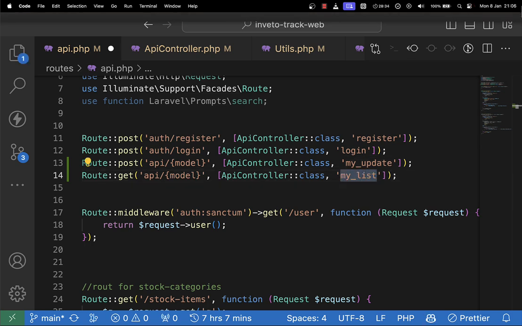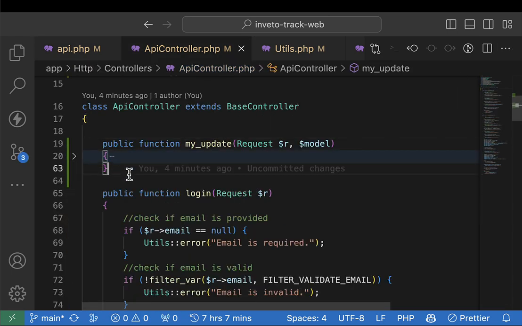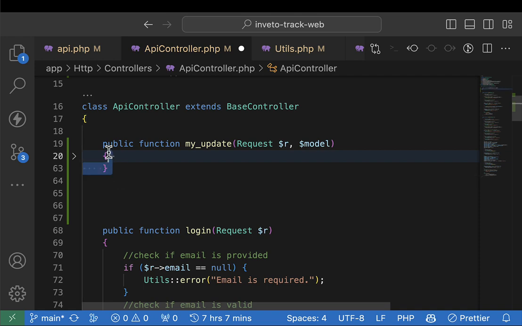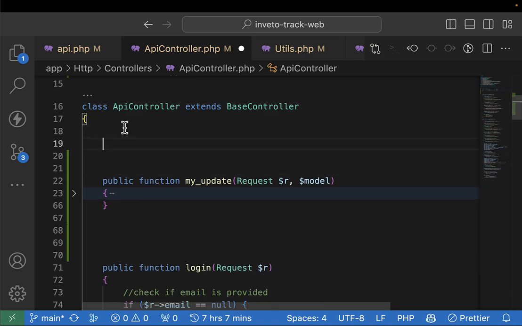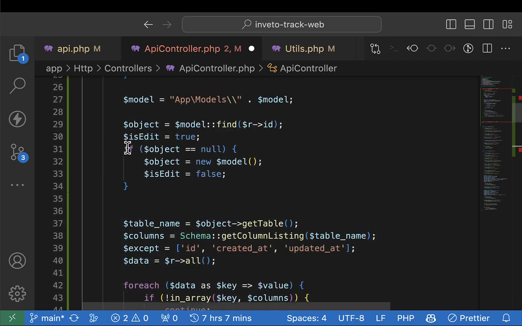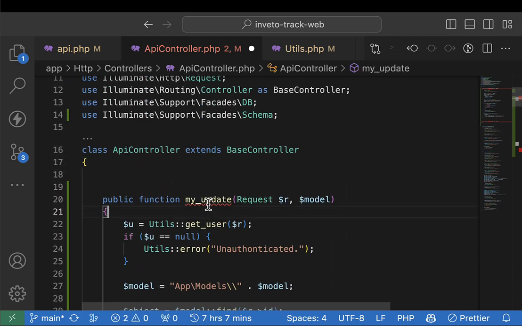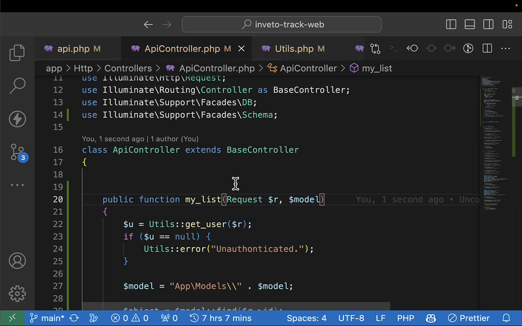Get something like this. Then I go to this method, this one. I collapse it. Press enter. I'm going to select it all, beginning from here up to here. Then I copy it, come here on top, and I paste it. So you have two methods of updating that, my update. So I just come and change this one from my update to list, something like this.